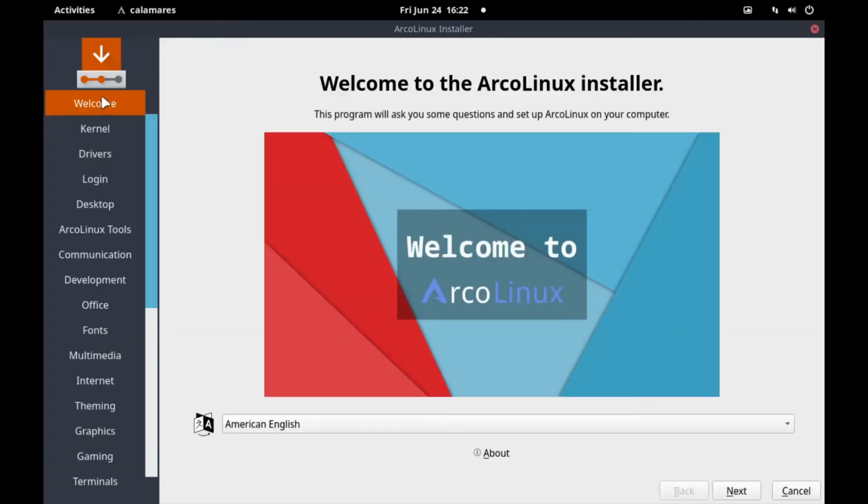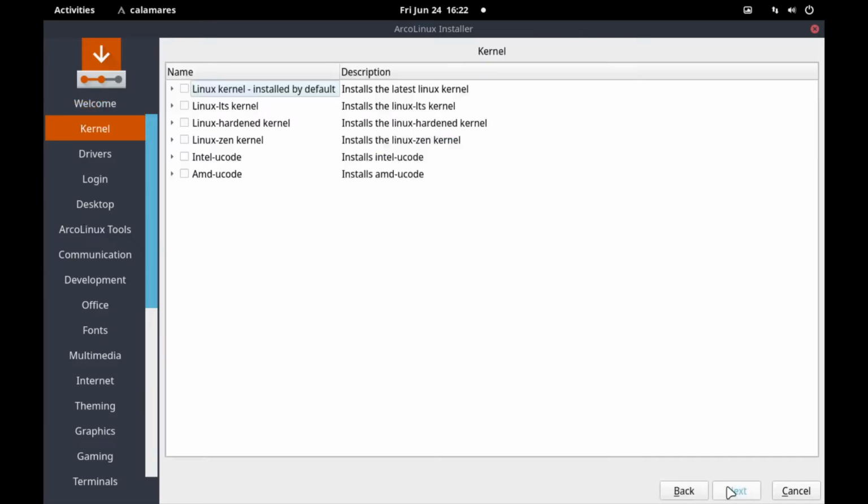And as you can see here on the left hand side, there's so many options. It can be quite overwhelming. So if you're a new user, please use Easy Installer. Again, here are different kernel options that you're going to choose. I do like the fact it does give you some of these out of the box.